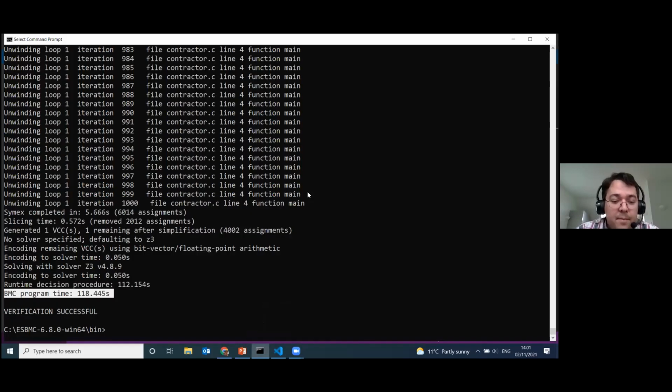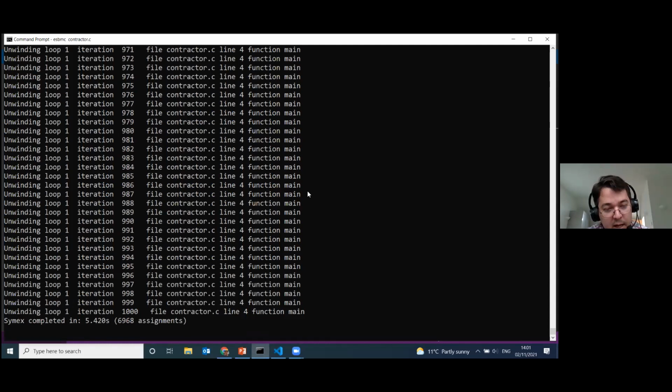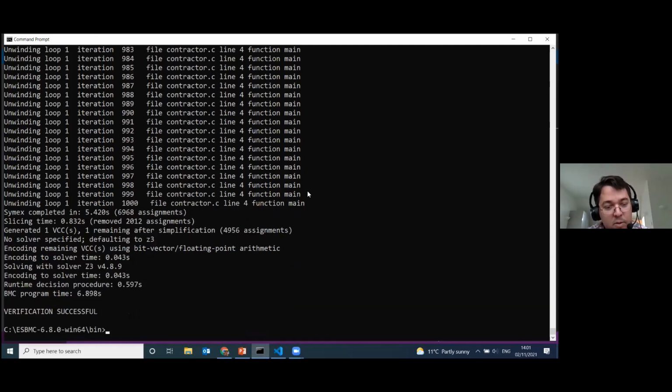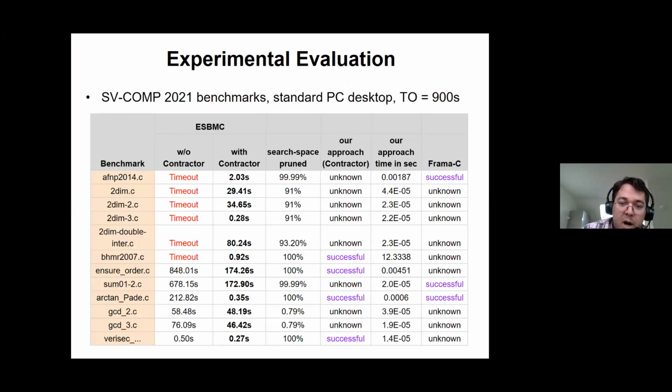And if you run this program again, it's still going to unfold that loop 1,000 times. But the formula given to the solver, the region where it should perform the search, is much smaller, right? So now you can verify this program in less than 7 seconds. We have evaluated this approach on some benchmarks from SV-COMP. So you can see here the result of this evaluation, right? Lucas, a question? Yeah, okay.